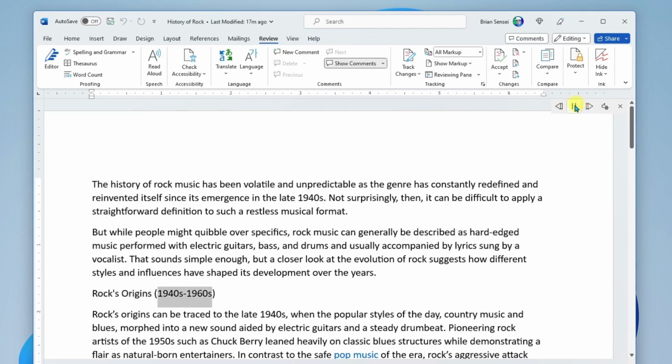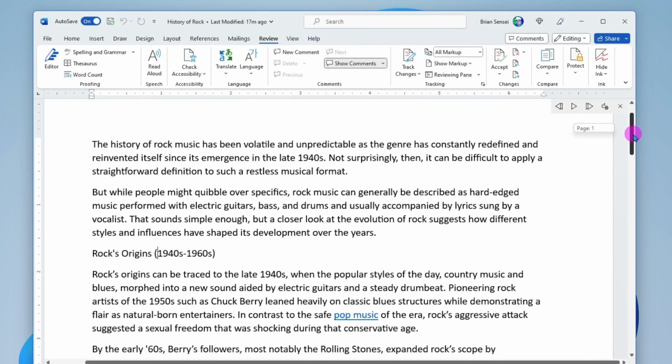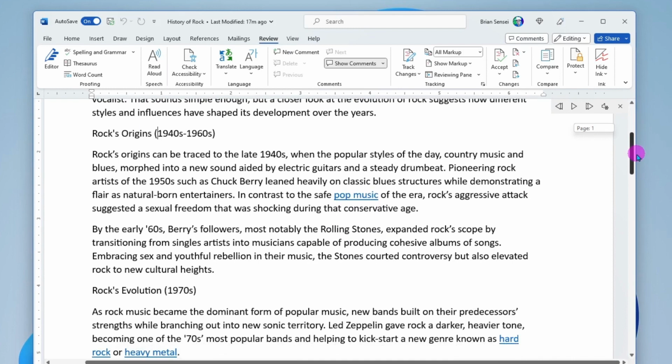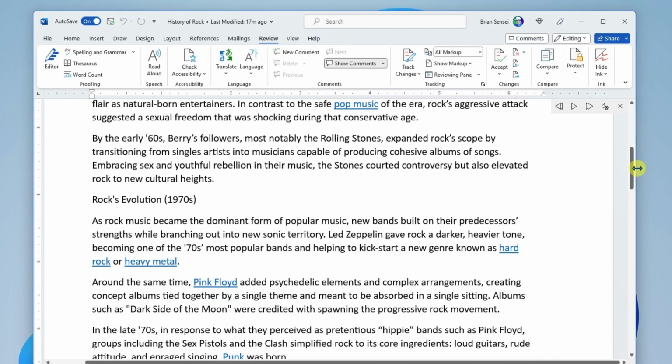Rock's origins, 1940. If I hit next, it will take me to the next paragraph. So this allows you to skip and rewind. Now, the other thing I want to show you is you can also designate where you would like the read aloud to begin. All you have to do is scroll down to the paragraph you desire, click to place your cursor at the beginning of the paragraph, and then come up and press play.